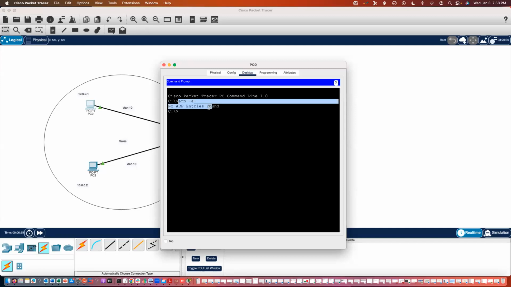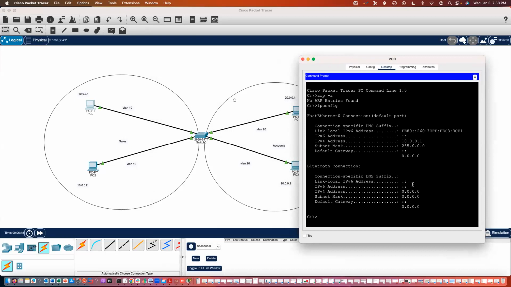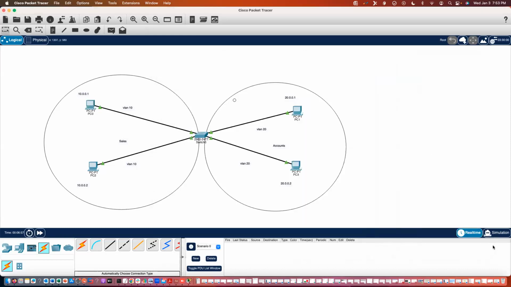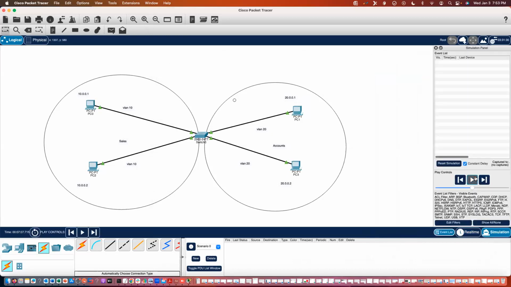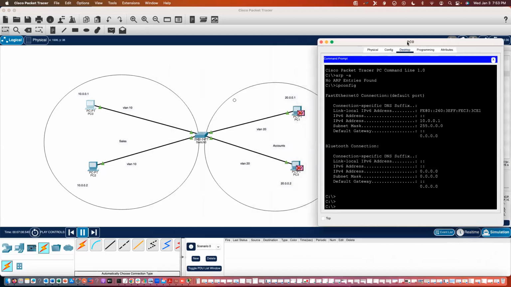No ARP entries found. We know that this does not know any of the connected interfaces, right? It does not know any of the other PCs in the network. You can check the IP of this device. IP is 10.0.0.1 that you configured on this switch. Now I'm going to do the simulation. I'll start the simulation and then go here and generate a ping.